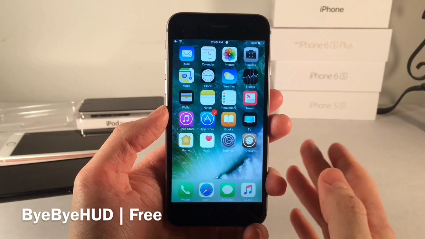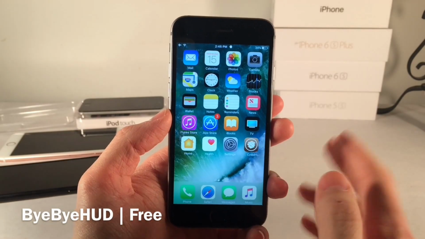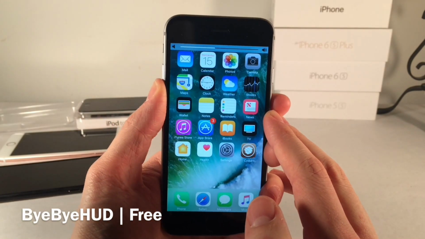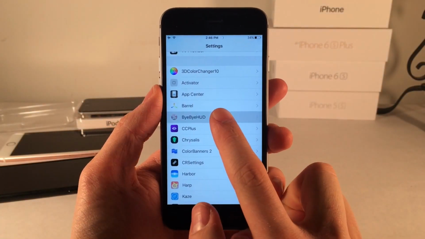This is technically the light version of a paid tweak by the same developer, and this paid tweak is called Smart Volume Control. But this tweak is a fantastic free alternative, and it works very well. So if we jump into settings, we can actually configure it to our liking. Just head over to ByeByeHUD.